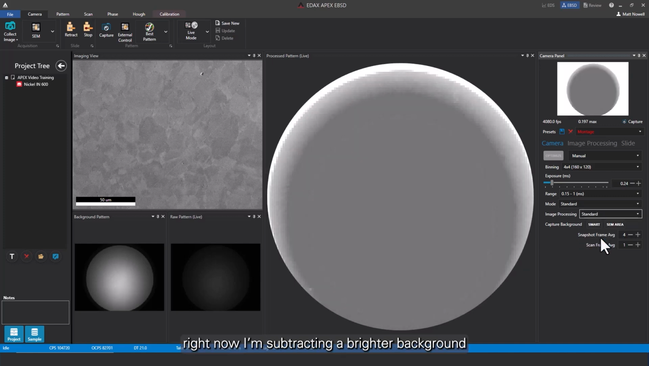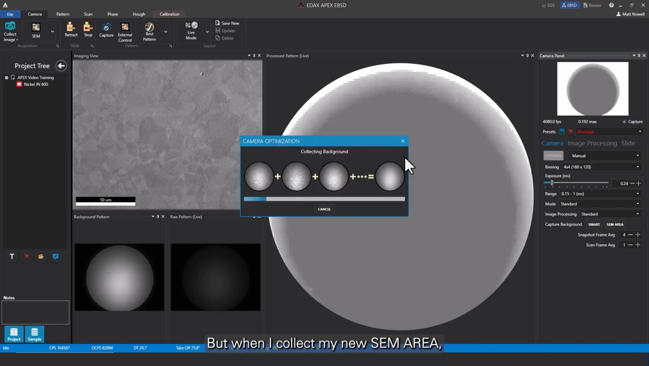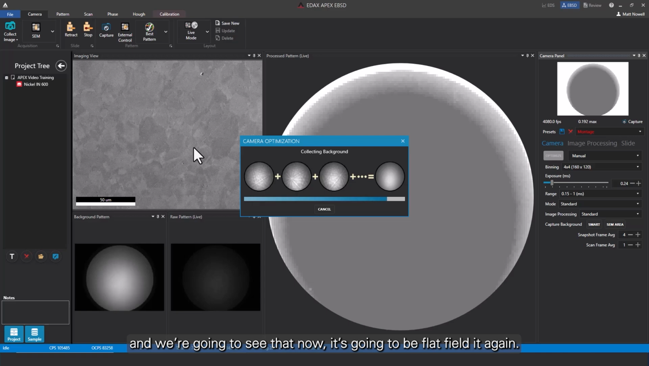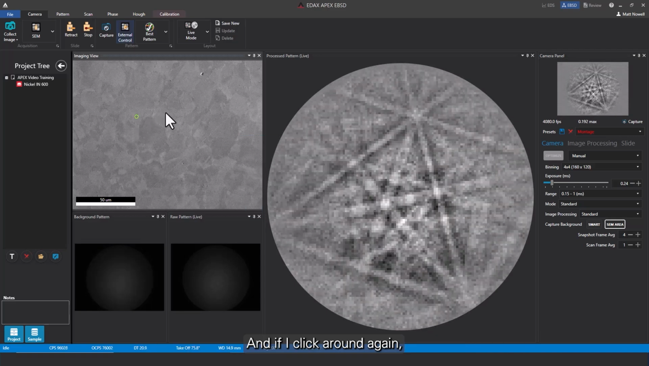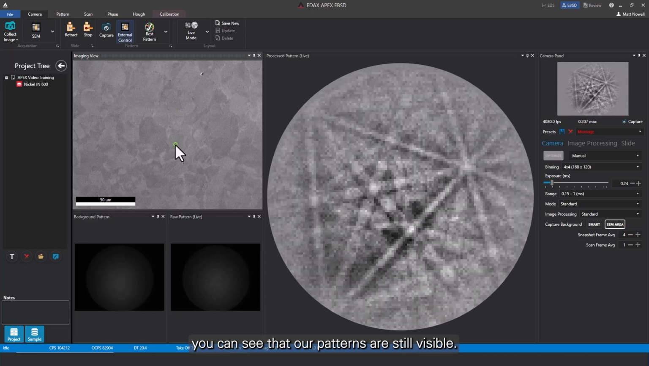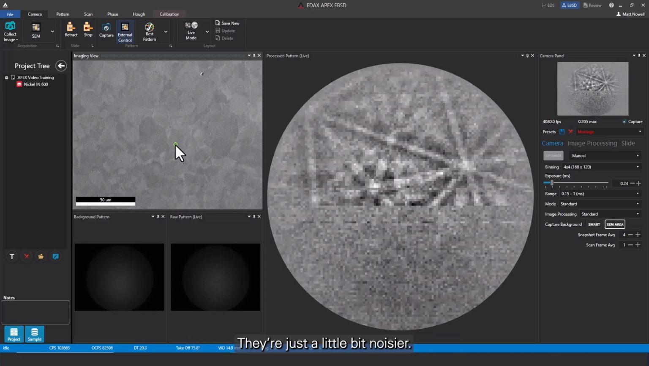So standard, right now I'm subtracting a brighter background from a darker live image, which is why this turns out to be dark. But when I collect my new SEM area background, then that's going to improve, and we're going to see that now it's going to be flat fielded again. And if I click around, again, you can see that our patterns are still visible. They're just a little bit noisier.